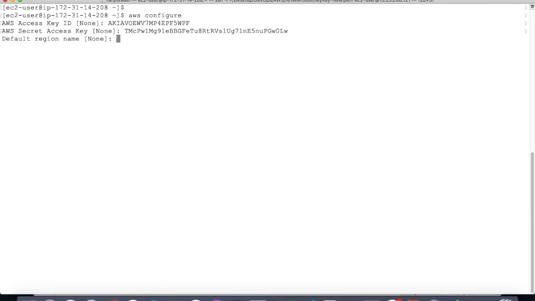It's asking for the default region name. If you want to give a particular region you want to connect to, you can just add it there, or you can just leave it as default. Leave it, and then the output format. Remember, the default output format for this command line interface is JSON. Just leave it as default. Now we have configured our AWS. Now we can see how to access the AWS resources from the command line interface.